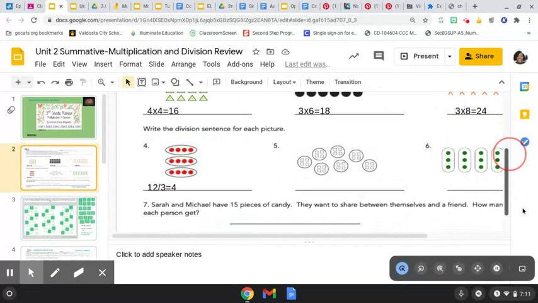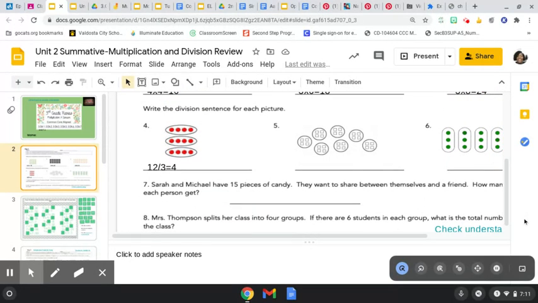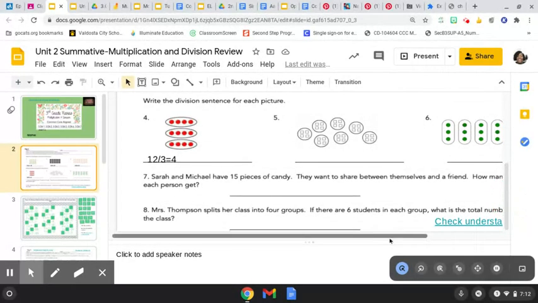And then you're going to come down here and do the division. I did the first one. That's going to be, you start off with the big number. So count it up. You see you got 3 groups of 4 there. So 4 times 3 is 12. Okay, so that's going to be 12 divided into 3 groups, which is 4. You do 5 and 6. And of course, you've got the word problems to do at the bottom.